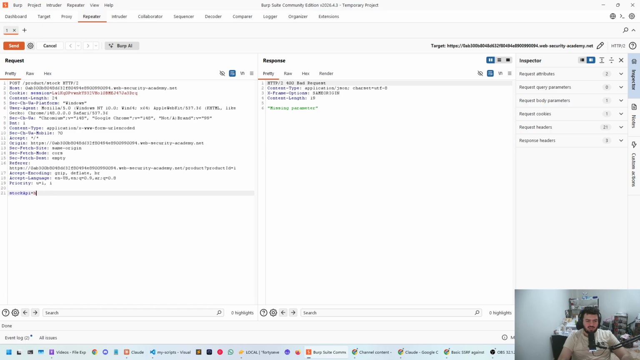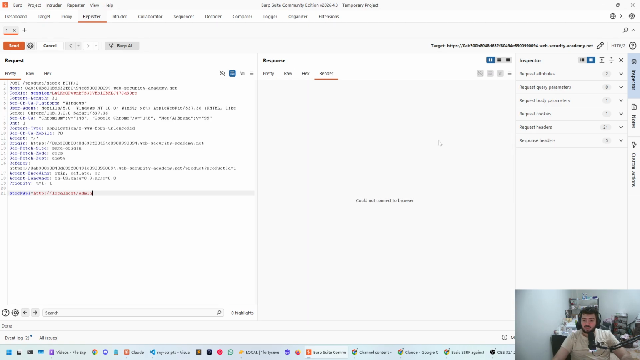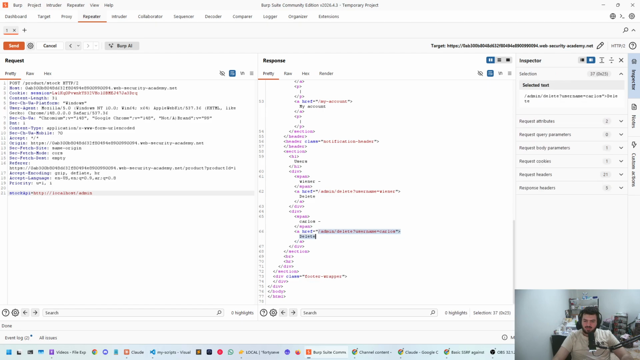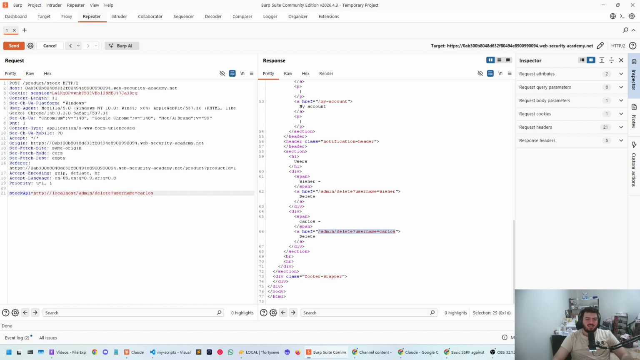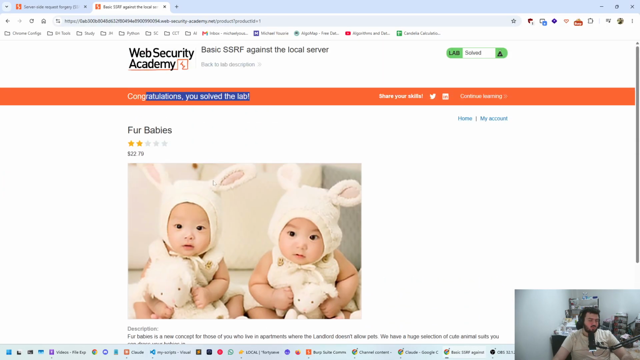Let's just type http://localhost/admin. Let's see if we get any different response, and we do. If we click Render, we cannot connect to the browser. Okay. And you can see Carlos, and then we have a delete here, and then we can make the request go to /admin/delete?username=carlos. If we do that and then send the request, boom, Carlos has been deleted, and we solved the lab.